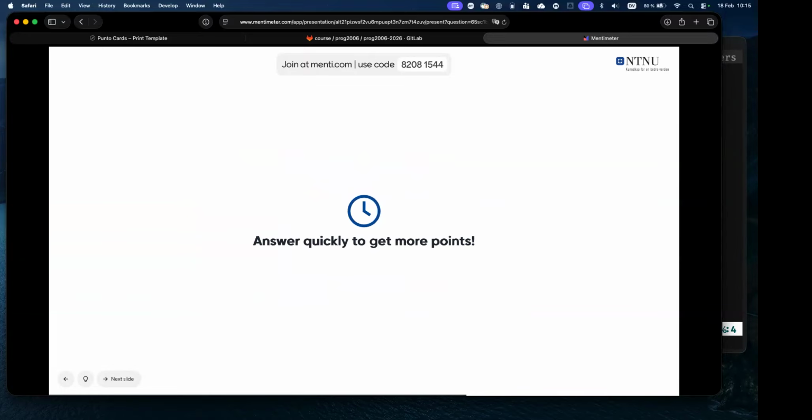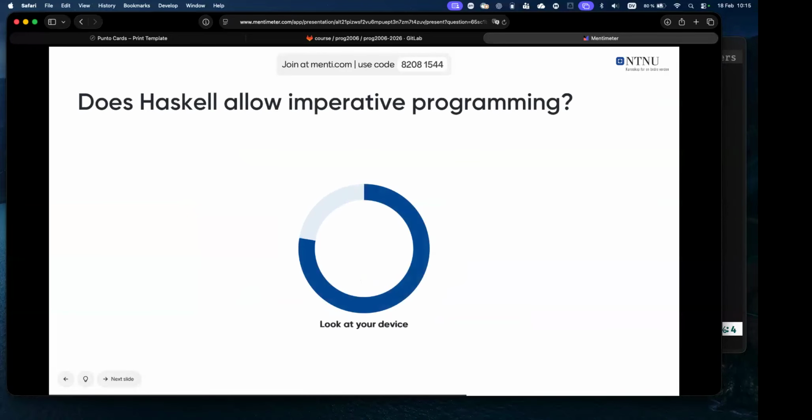So another question: can you do imperative programming in Haskell?